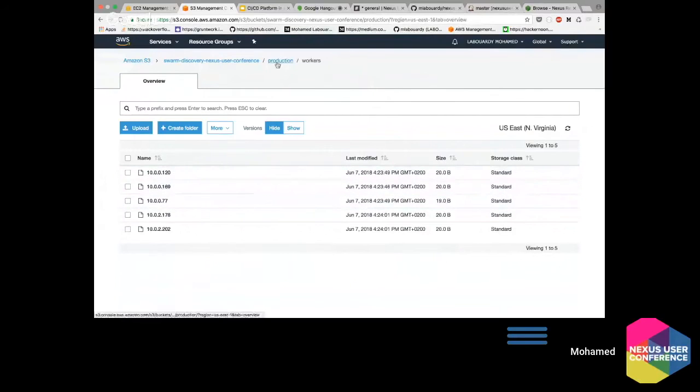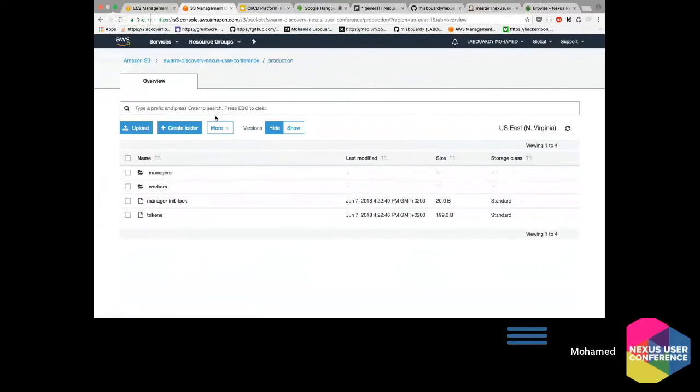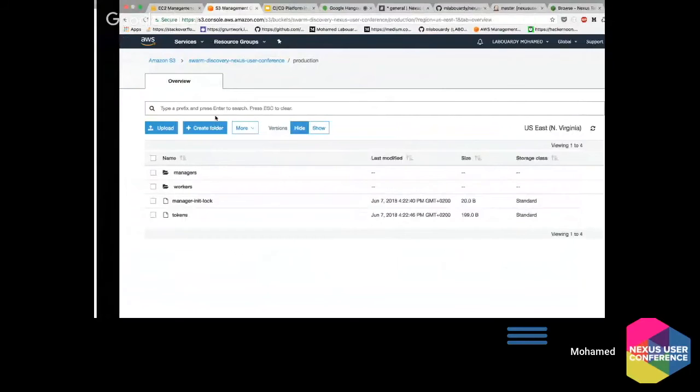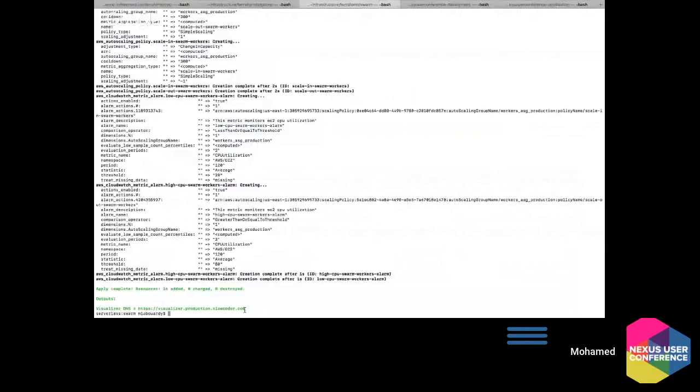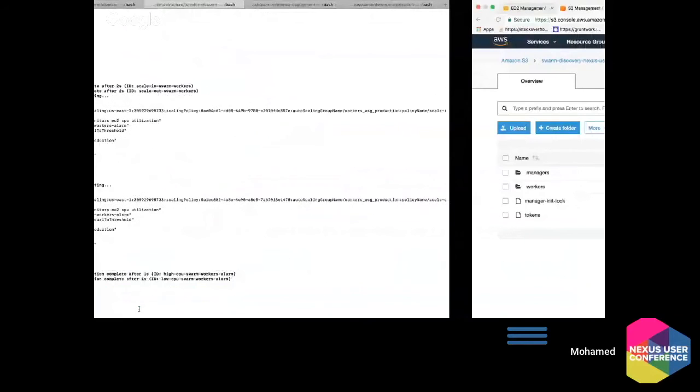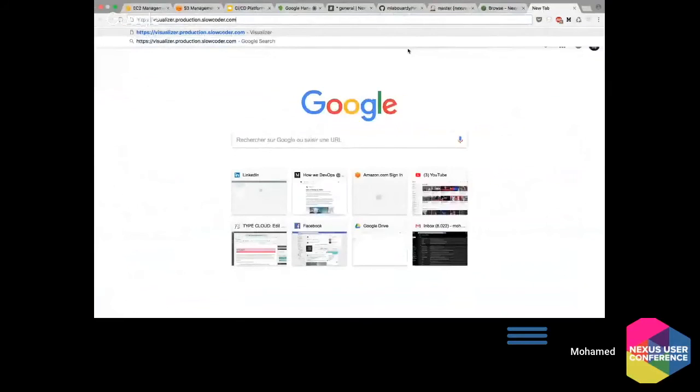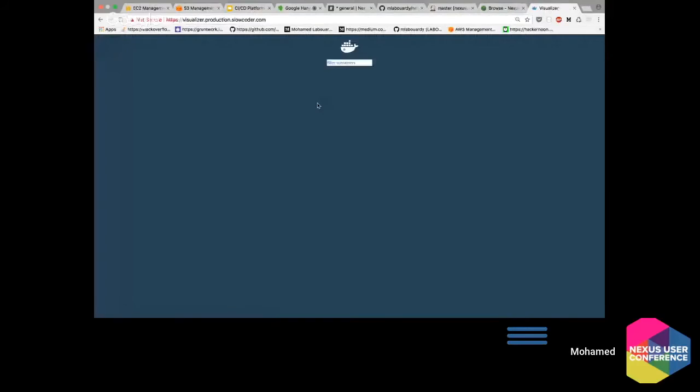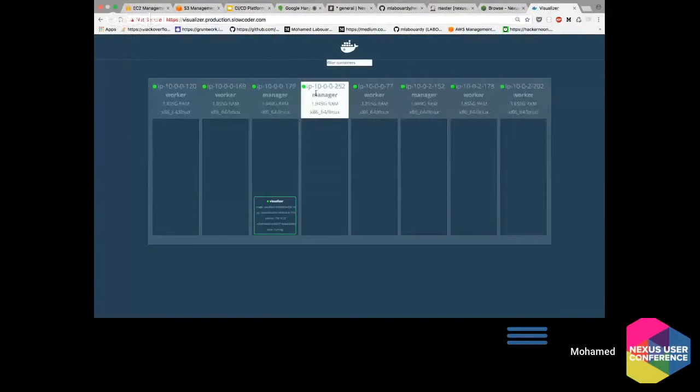IP address. So I think now Terraform should be done, and it will display a URL, which is a dashboard that I have deployed on the manager leader, which I will be using to show you the global state of my Swarm cluster. So as you can see here, I have 3 managers and 5 workers, and the manager who is the leader is running the dashboard. So now our deployment environment is ready.